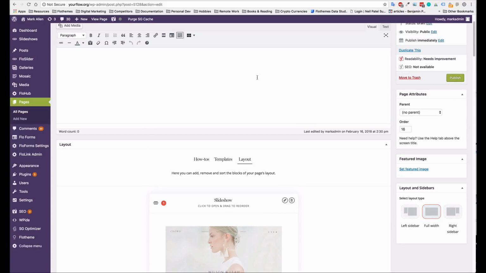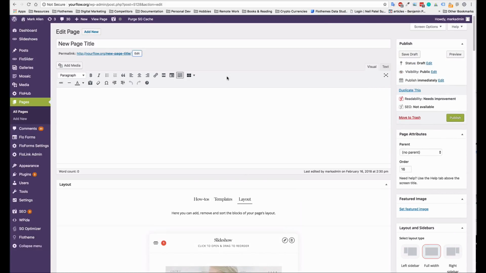So very, very simple plugin to use if you need to create multiple pages. So give it a go, guys. Let us know if you have any questions and hopefully that helps.